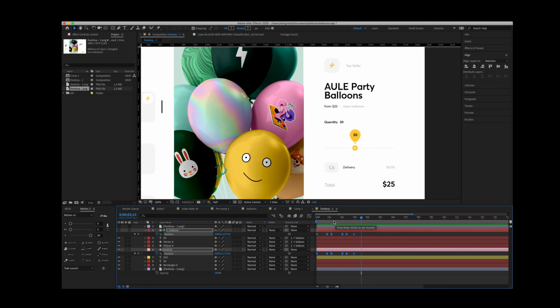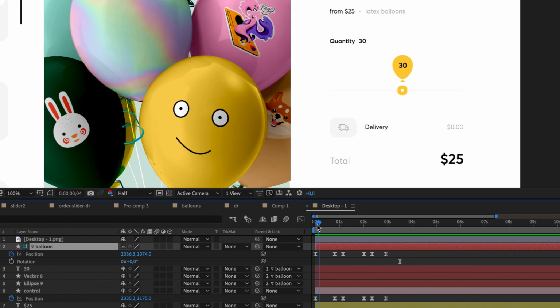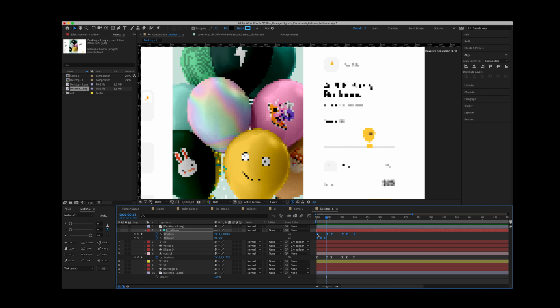Now I want to achieve the effect of magnetizing the ball while moving the slider. To do this, add the rotation parameter by pressing Shift-R. I'm adding 2 standard keyframes and adding another one between them with a tilted ball. Now I will set up the timings so that it feels like the ball is tied to the slider.